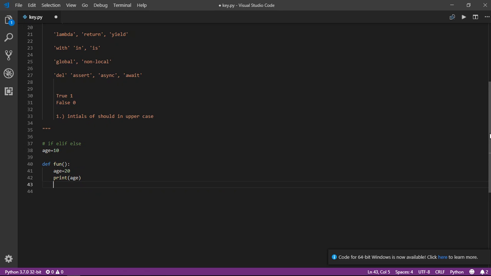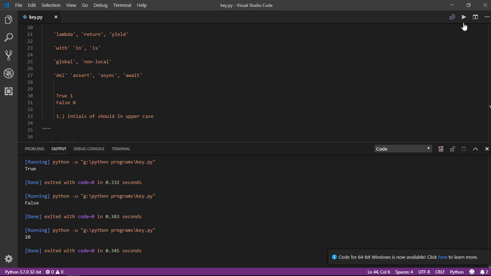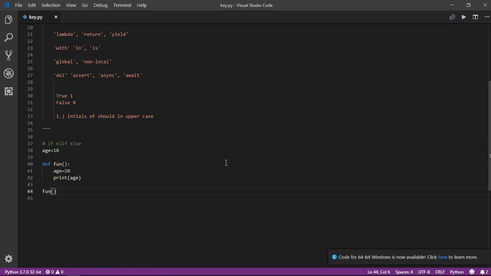Now if I call the function fun, what value is it going to print, 10 or 20? See, it is printing 20. Why is it printing 20 and not 10? Actually, there is a global variable age with value 10, but whenever we use a local variable with the same name, the priority of the local variable is higher than the global variable.